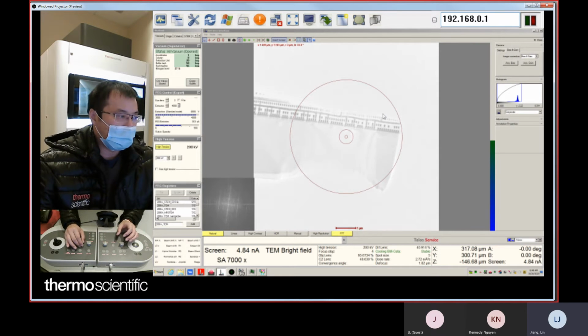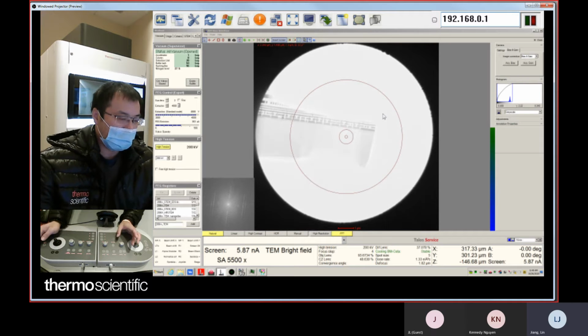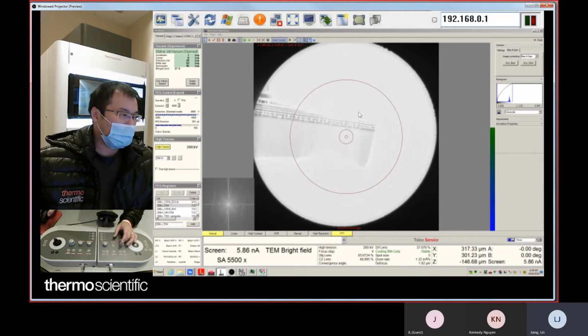You see your sample. The first thing is to find the region of interest. Once you find the region of interest, you put your sample at the central height. There are two ways to do so.